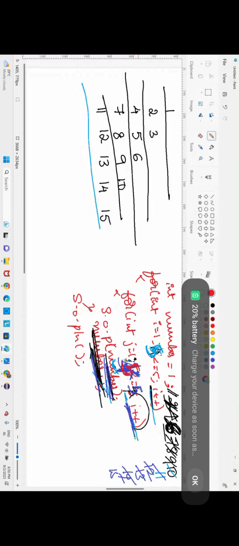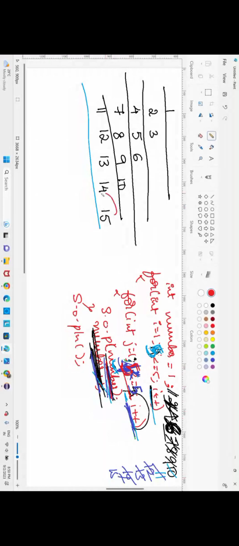5 is less than 5, no, but it's equal to 5. Condition is true. So number will get printed. So 15 will get printed here. Last one, 15 will get printed, and after that number will be incremented by 1. It will become 16. Again here we'll go find the condition.